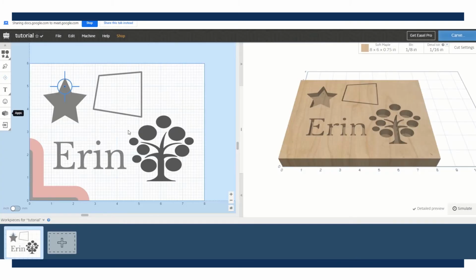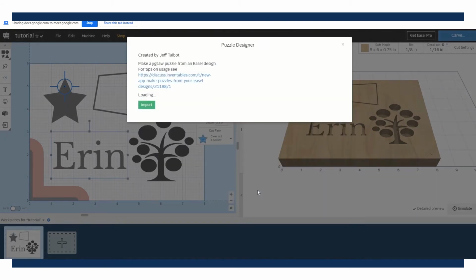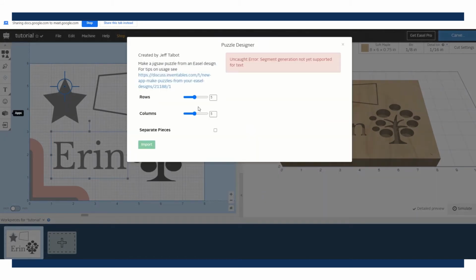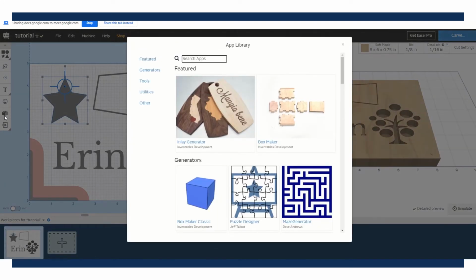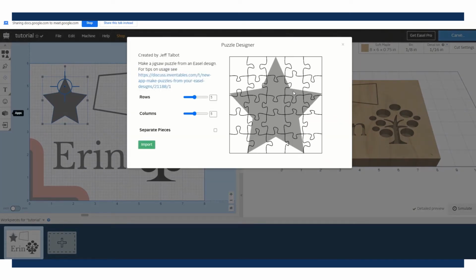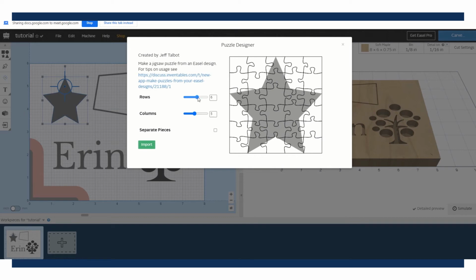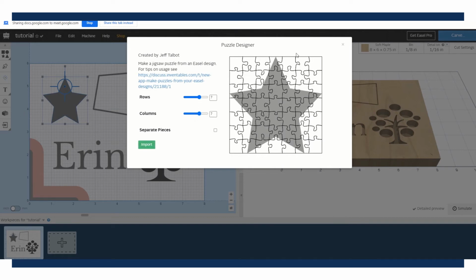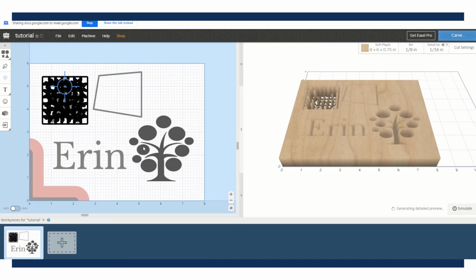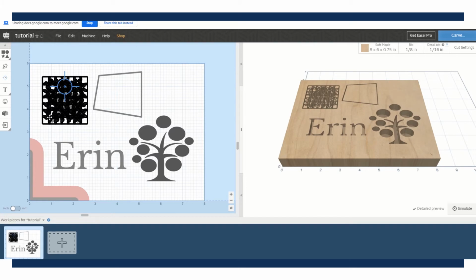So why don't I choose this one, apps, and I'll choose puzzle designer. And you can see here, oh, it's not for text. So let's not choose text. Let's maybe choose the star. There we go. You can see it's saying there are 5 rows and 5 columns, and I can change that. And all of this is built into this app, so you don't have to design a puzzle from scratch. So I hit import, and there we go, it's all set up.